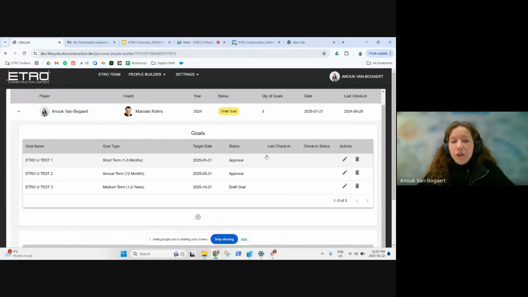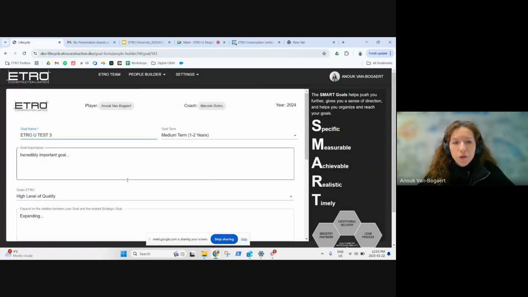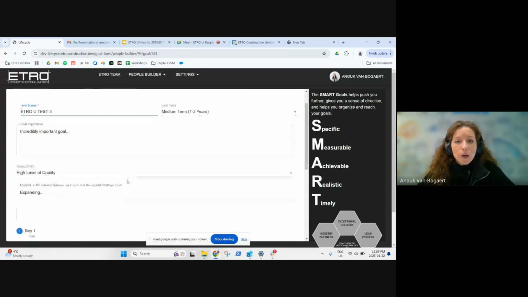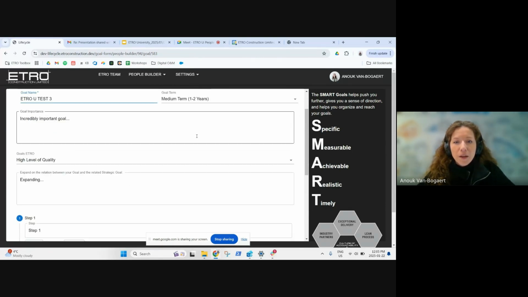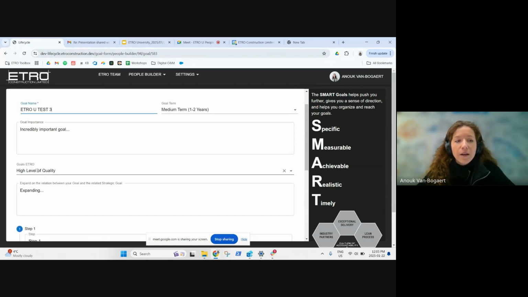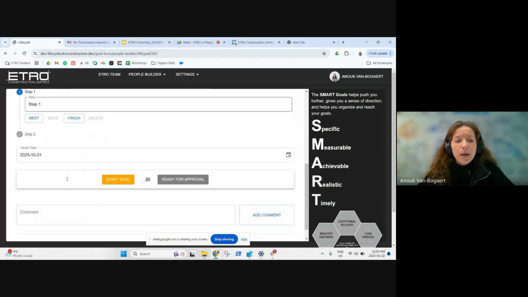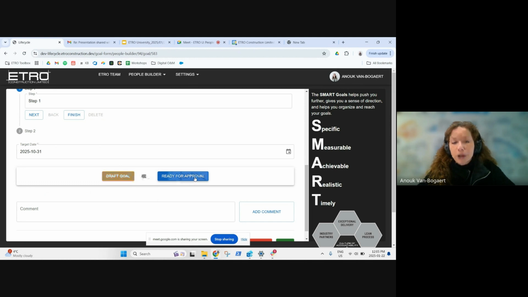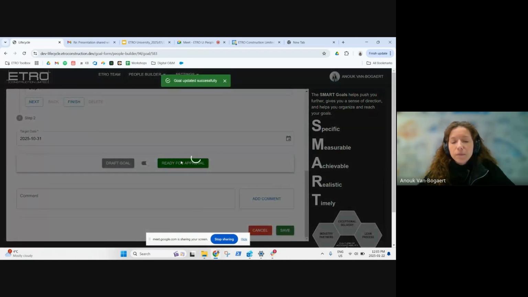I have these two goals in approval, one goal in draft. I'm going to change that, and I want my coach, Marcelo, to approve that as well. So again, this form should be very familiar if you've been here for a while. You can add what kind of ETRO goal it is, why you've picked that one, the steps, and the target date. I'm changing this to ready for approval here. I can add a comment if I want, and then you hit save.